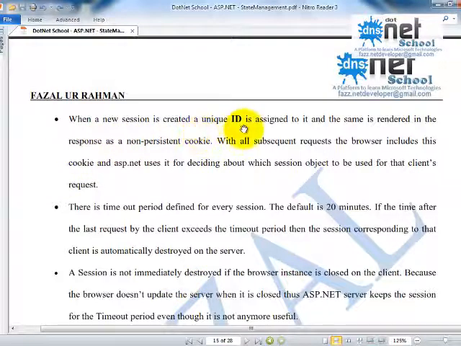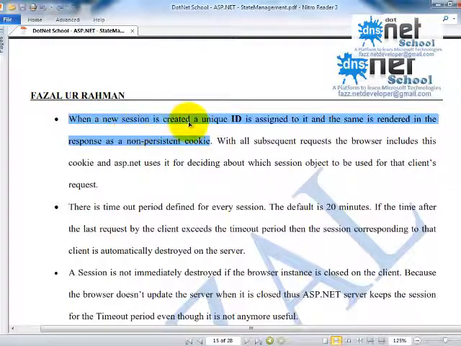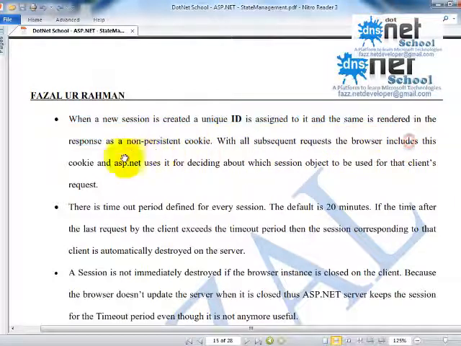When a new session is created, a unique ID is assigned to it, and the same is rendered in the response as a non-persistent cookie. Okay, the cookie which is automatically destroyed when you close the browser will be rendered. With all subsequent requests, the browser includes this cookie, and ASP.NET uses it for deciding which session object to be used for that client.